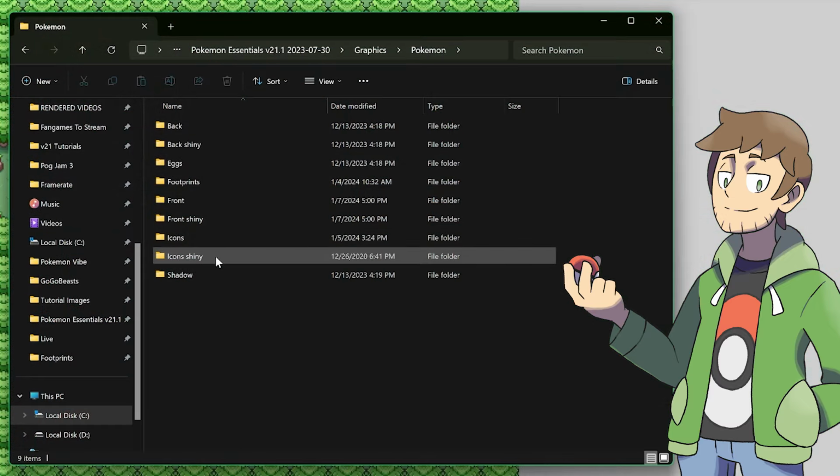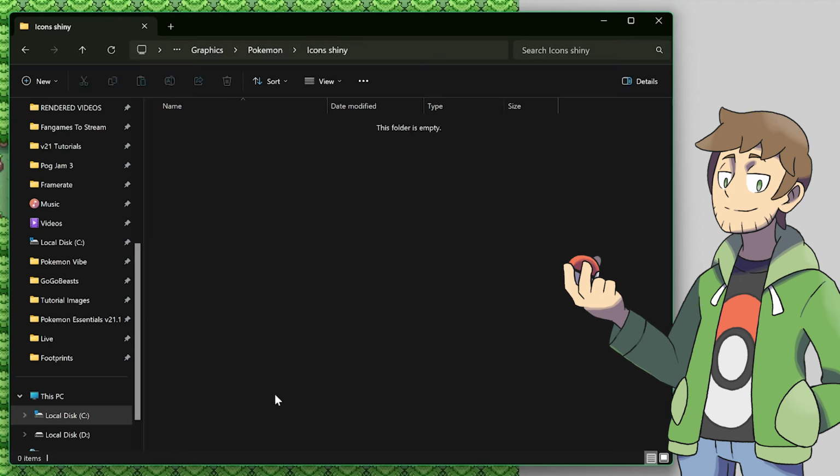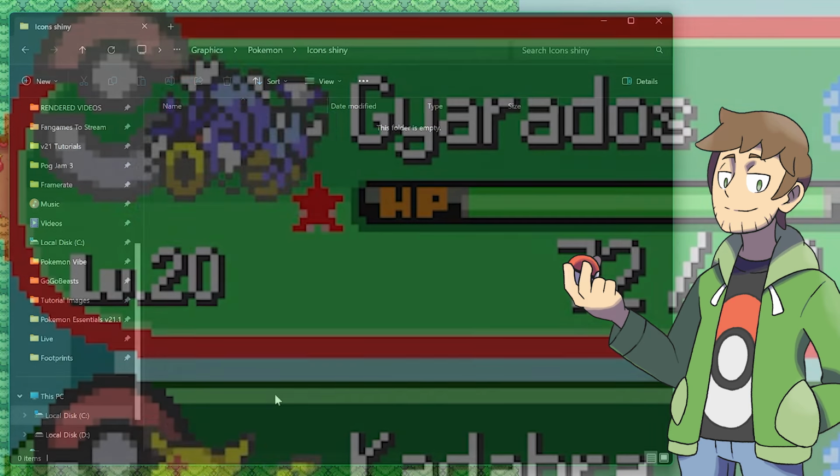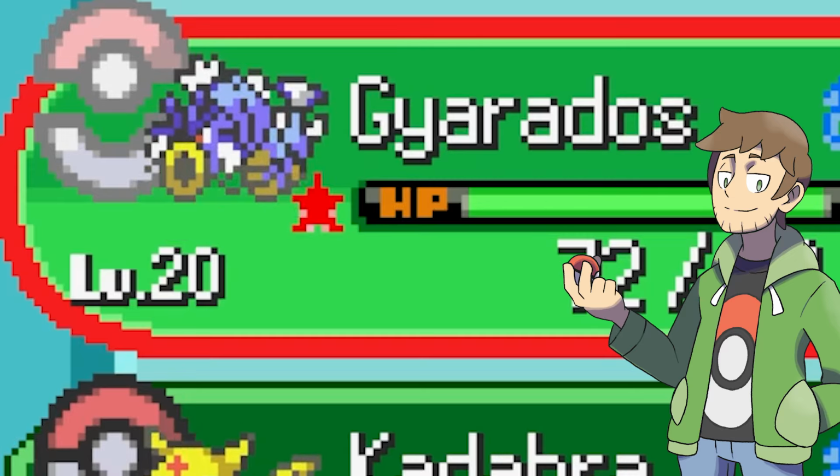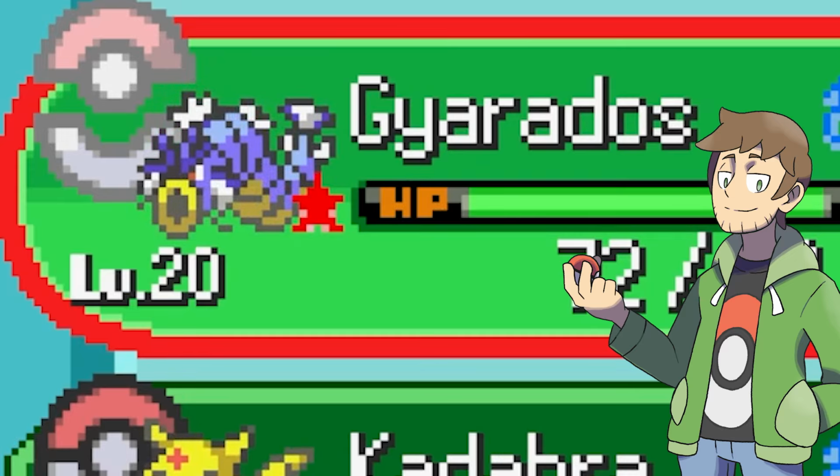There is also the Icons Shiny folder. As you can see, this is empty by default in Essentials, since the shiny icons are optional. If no shiny icon is present, then that Pokemon's default icon will just be shown instead. There's always that shiny star icon too that symbolizes that the Pokemon is shiny.